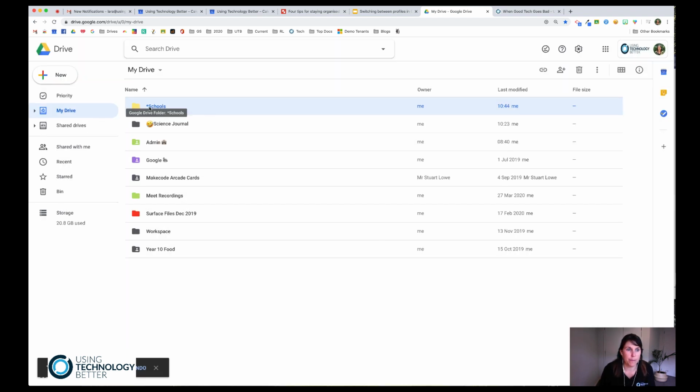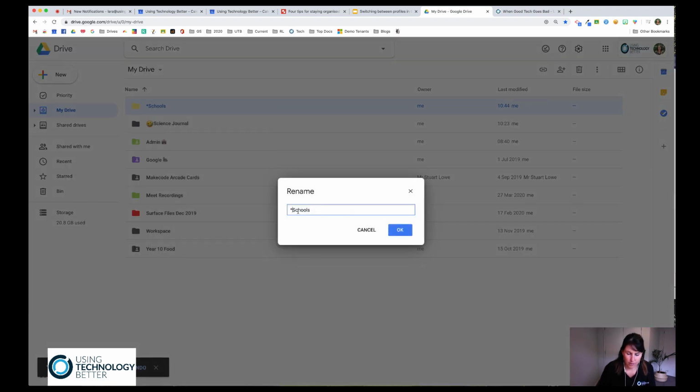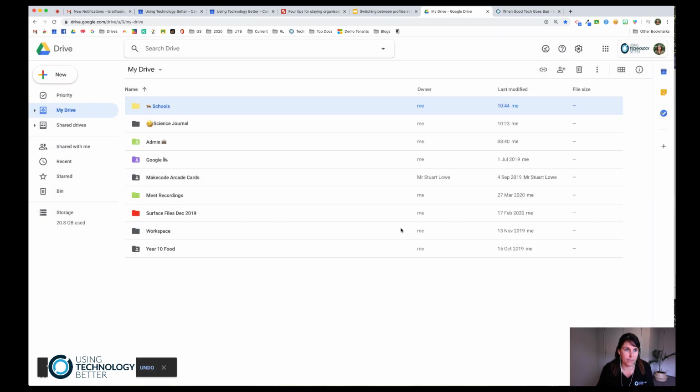Okay, if you want to use an emoji, really simple, same thing, come to rename, choose where you want it to be. I have an emoji extension in Chrome, so if I click on emoji extension here, I can choose one of these and you can see it's gone straight in. Okay, and that has bumped it to the top as well.